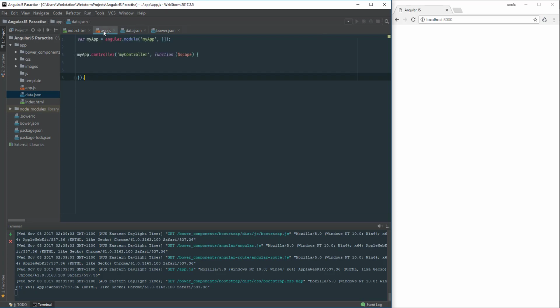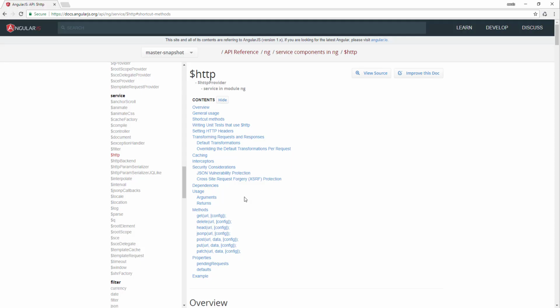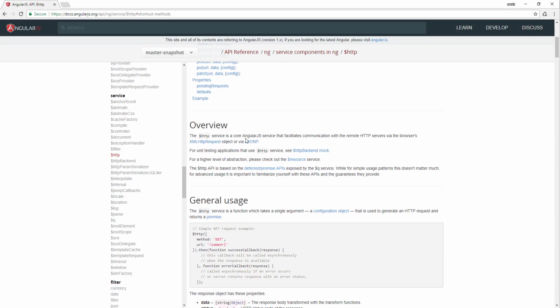So let's go to the app.js file. We need to inject the $http service in our controller to use it. So let's do that. I'm going to type a comma and $http, right? And now I'm going to take you guys to the documentation and show you a few things about this service. This is the $http service. It basically is a core AngularJS service that facilitates communication with the remote HTTP server via the browser's XMLHttpRequest.